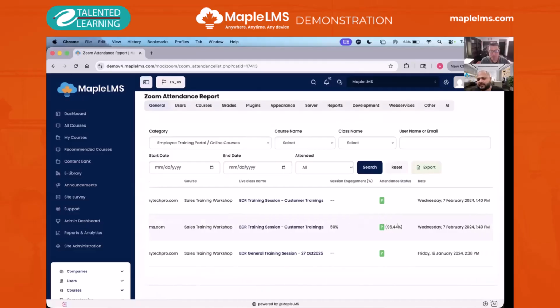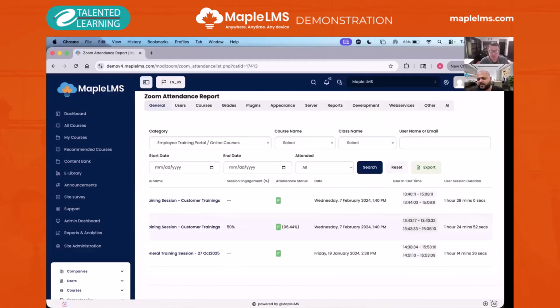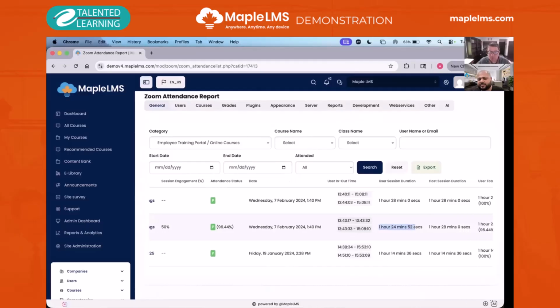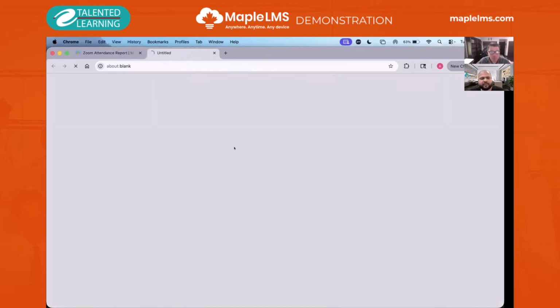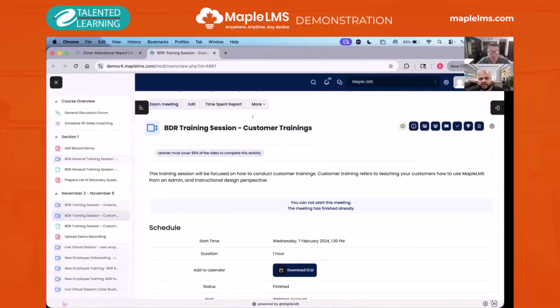The attendance status, 96.44, has been checked as present. You'll also see check-in time, check-out time, and the overall duration spent by the participant on the session. And if we head to this training session, we'll also find the actual session. So as an admin, we can see it.